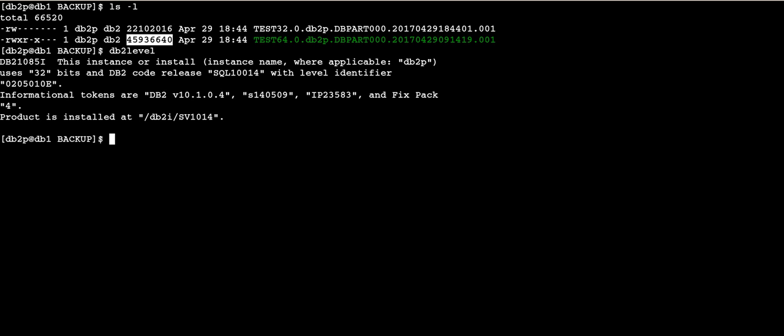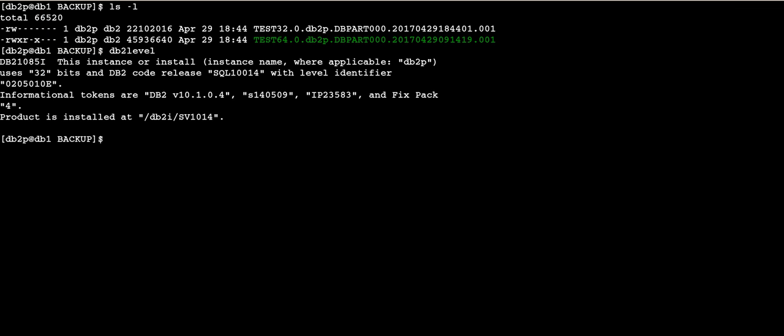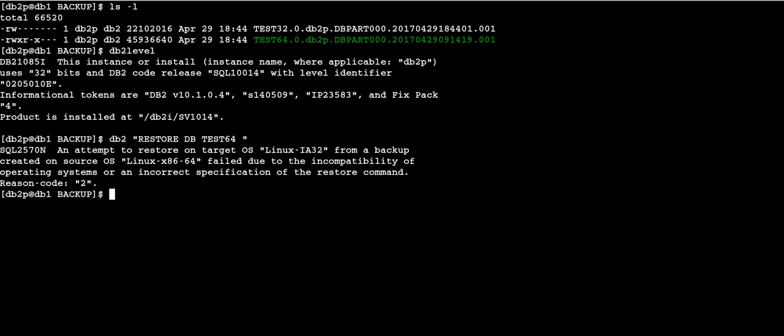What we will do is we'll try to restore the backup, but we'll not specify the compression library, and it should actually fail. So here what we are going to do, we are going to try to restore a 64-bit backup onto a 32-bit machine, and this should fail. Okay, so the reason why it is failing is because it says on target, which is a 32-bit machine, you are trying to restore a 64-bit backup. So, and it is failing.